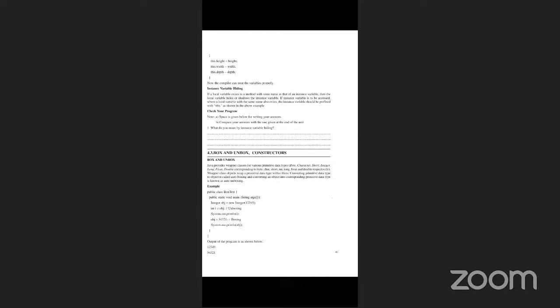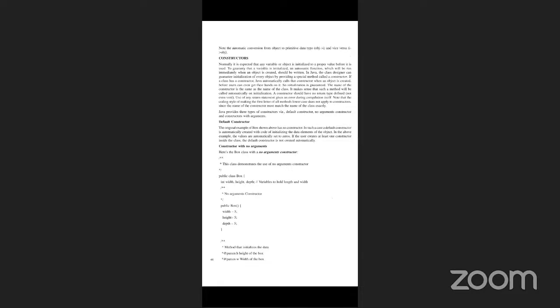Then Box is a class which is taking some input and calculating some variable related to it. So it is an example program. Before going to it, what is a constructor?